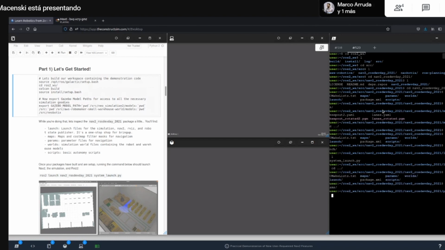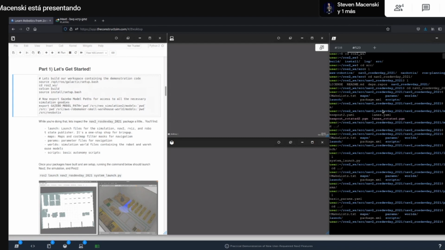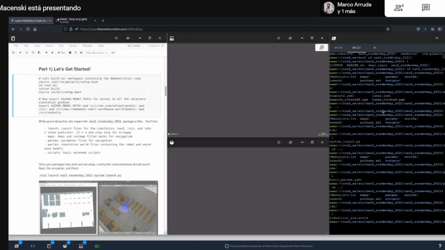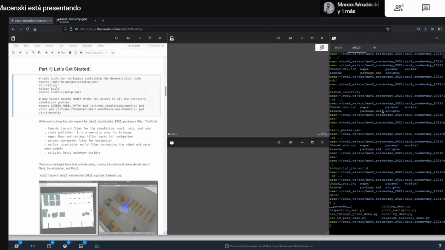And the next one here, let's get our parameters. So we just have a basic parameter file containing a bunch of navigation parameters needed to operate the demonstration. Then we have the worlds directory. This contains our industrial simulation world. This is actually the warehouse world we're going to be utilizing in this demonstration. And then finally, we have the scripts directory, which contains the scripts that we're using in our demonstrations.